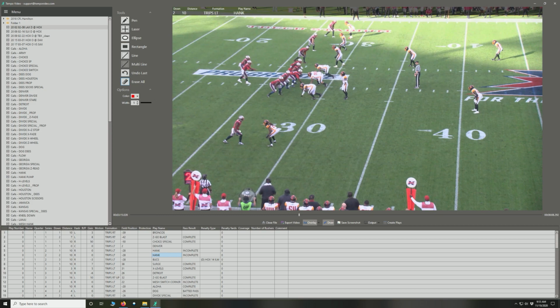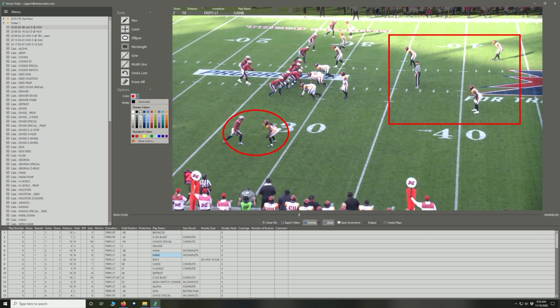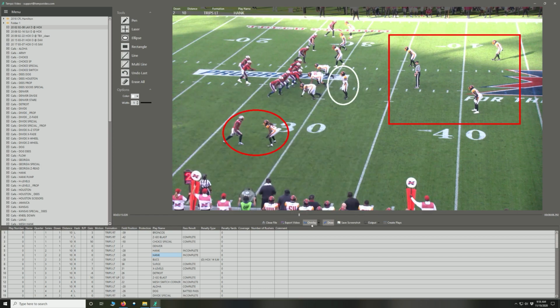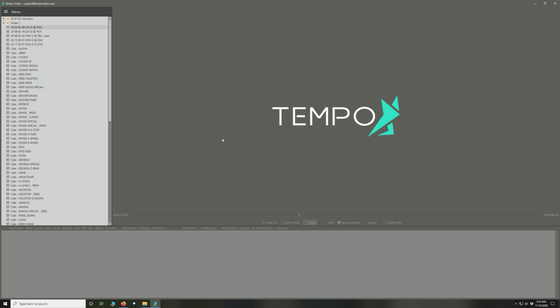So that's your teleprompter, that's your drawing tools, and if you ever did something really significant with drawing and you want to keep it, you can save a screenshot, put it in here, and it'll save it as a PNG wherever you want. Okay, so this is all the features except create plays, and create plays is probably one of the biggest features we have. So I'm going to escape out of that.